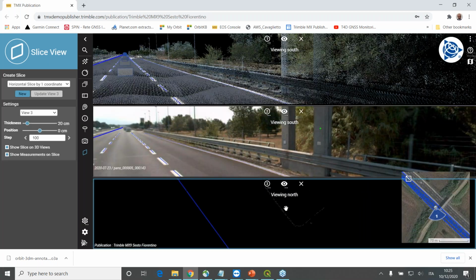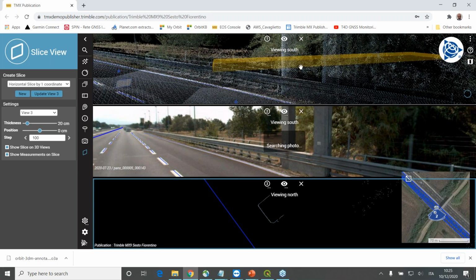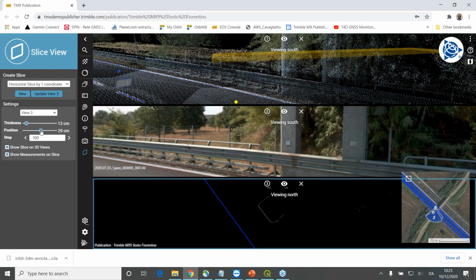I do my click, and you see here, actually, I can see a horizontal section of the pillar of the bridge. From the mobile mapping view, from a 3D view, you can see the sides of your intersecting plane. I can play with the thickness of my plane, make it larger or smaller, and I can change the position of the intersecting plane.